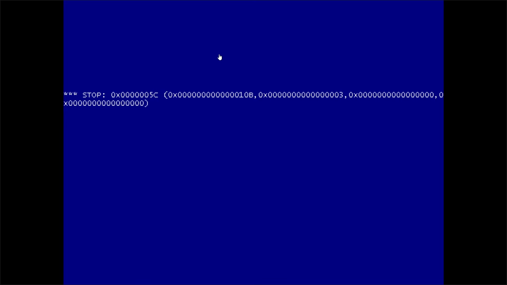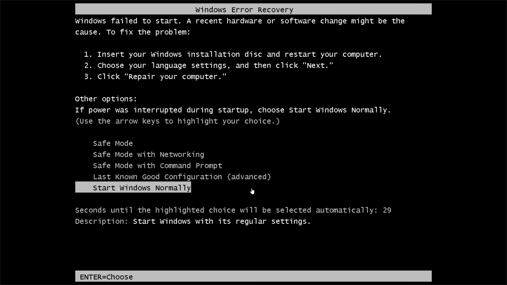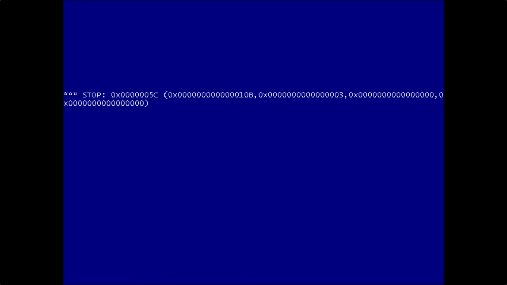Okay. Let's see what happens. I don't think it's going to work, but... Yeah, Windows recovery. It's not good. Let's start Windows normally and see what happens. It does show the window... Okay. Yeah, no, it's completely messed up.